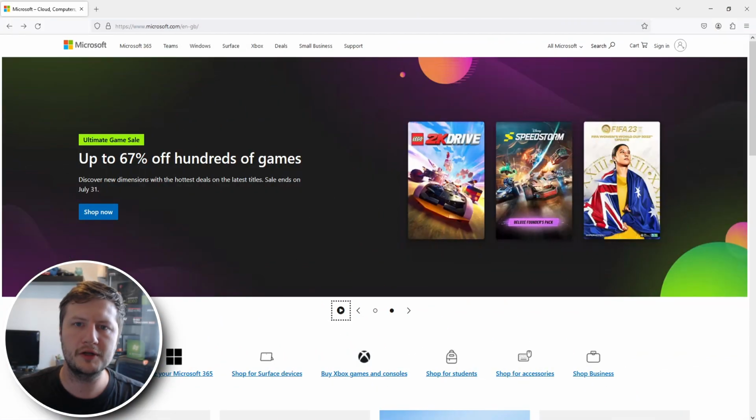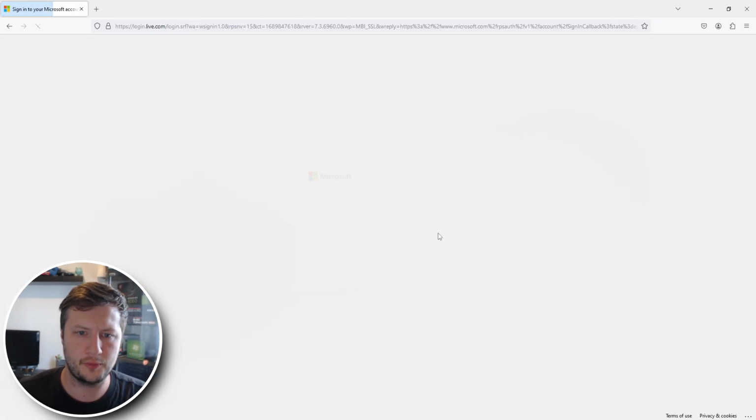So the first thing that you're going to want to do is click on the link that's in the description below to head on over to Microsoft.com. Once you're on Microsoft's website, this is the part now when you need to decide what account you want to activate the Microsoft 365 product key onto. So all you need to do is click on sign in the top right hand corner of the website.